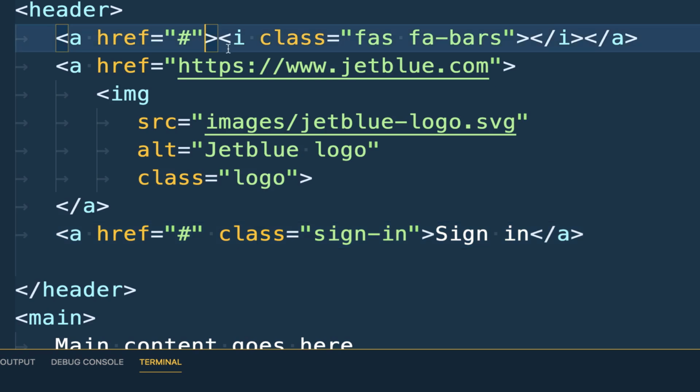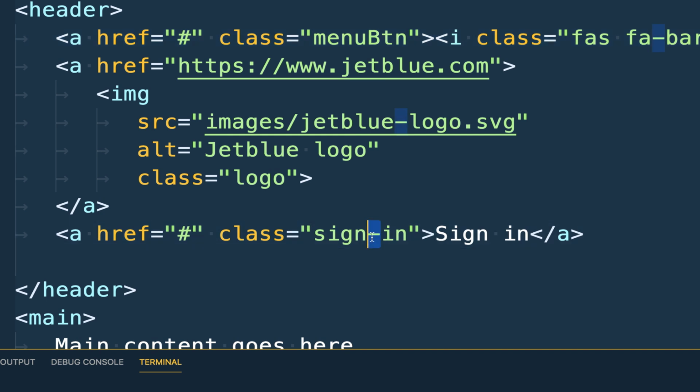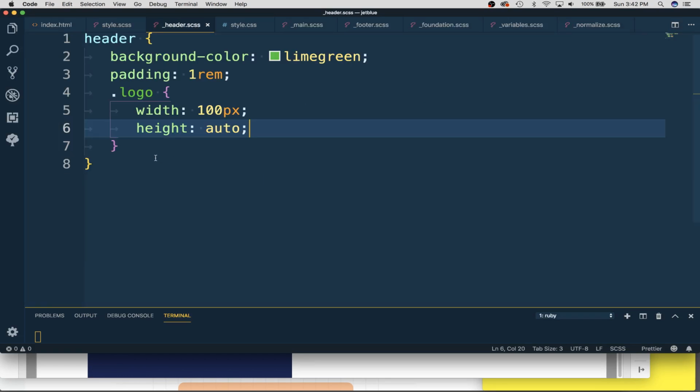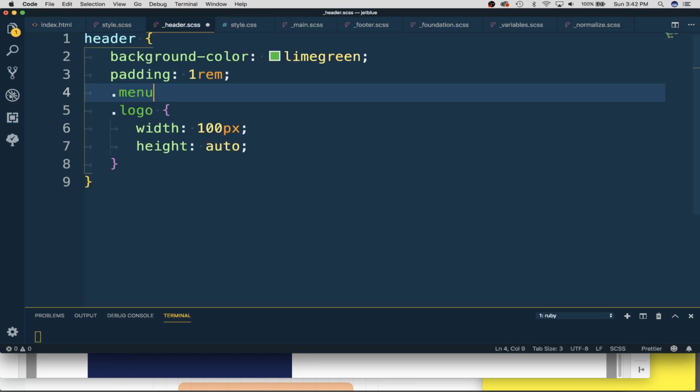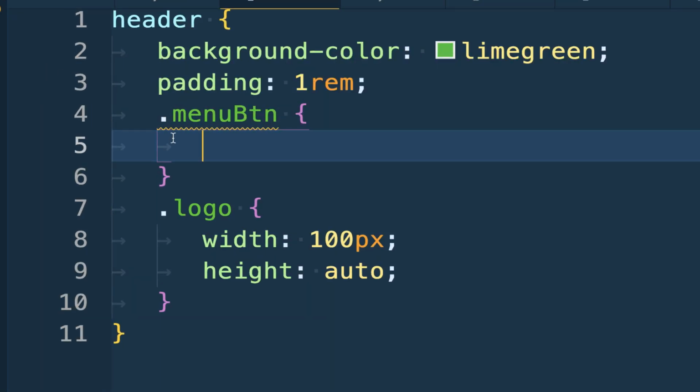And the icon upstairs for the bars, the menu button, I'm going to give that a class called menuBtn, menu with a capital B of the BTN. And I guess I could do the same thing with signIn. Camel casing, keep it in one word. Here comes period menuBtn. I'm also keeping them in my Sass header partial in the same order that they appear.